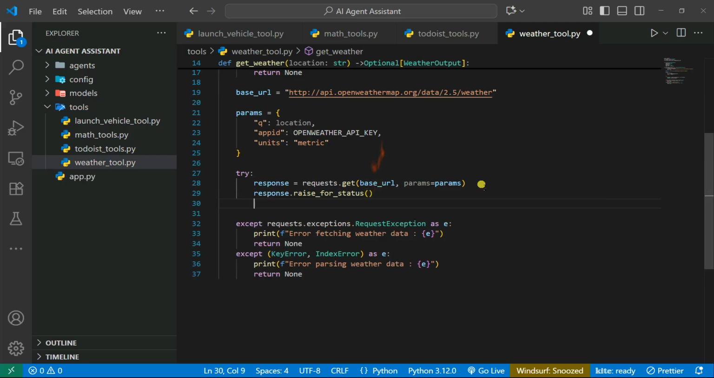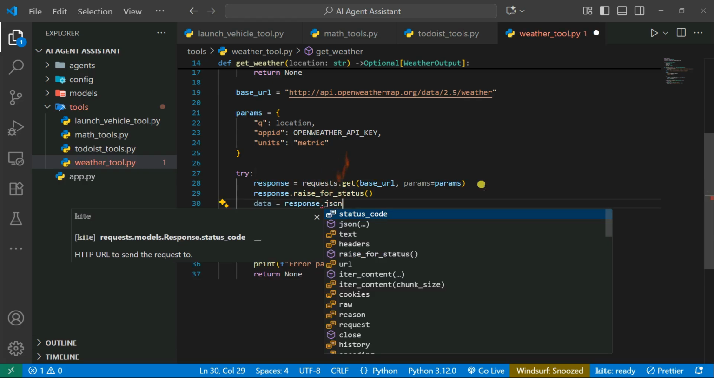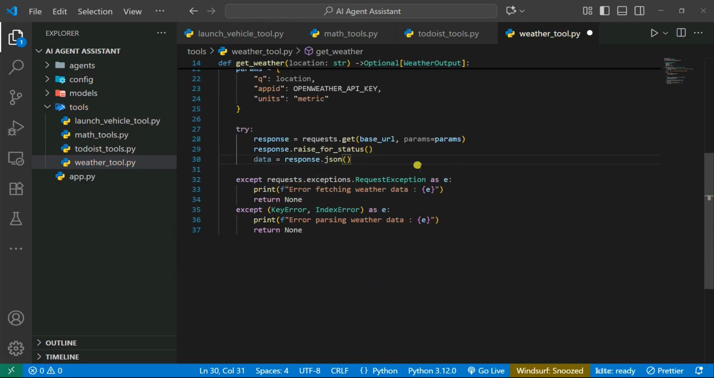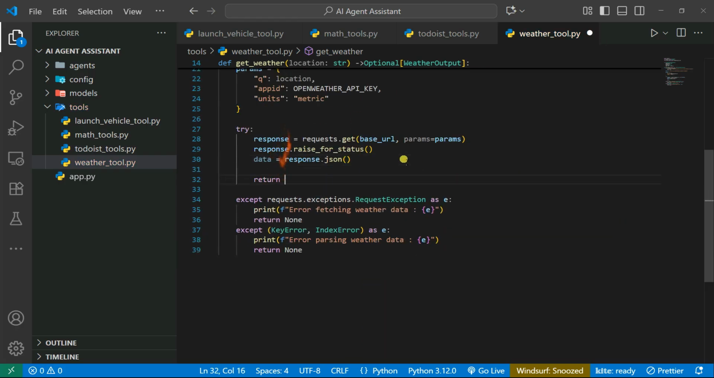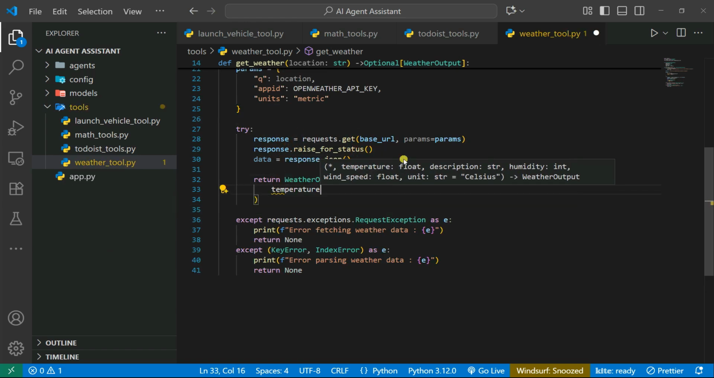Okay, and then after that we simply take the data and convert it to a Python dictionary, or you can say Python JSON like that, and then we simply return it in the form of weather output. Okay, so let's say weather output, and we give it here, because we have the variables that we initialized in our base model.